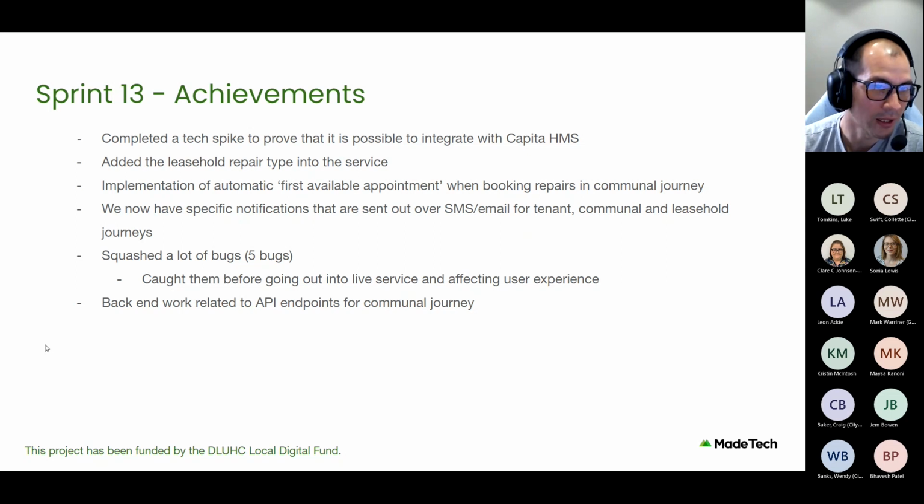One thing I noticed that we did in this particular sprint is we squashed a lot of bugs as well. Some of the bugs were very good to catch before going out to any kind of live service and affecting any user experience. But I think we've been very good in recognizing those and making sure that we address those as quickly as possible. So we brought forward and squashed 5 bugs in the sprint.